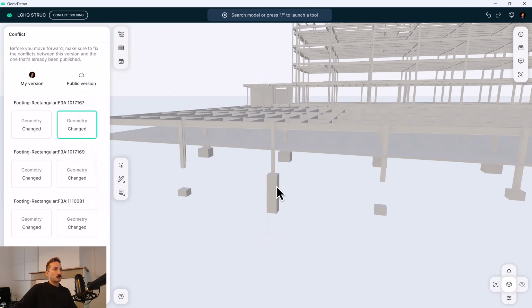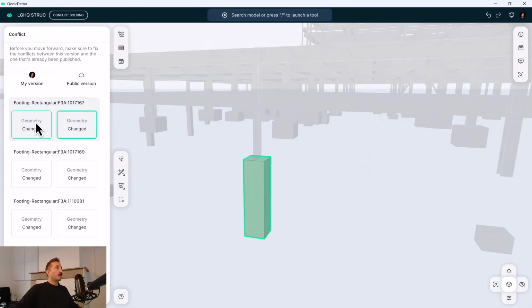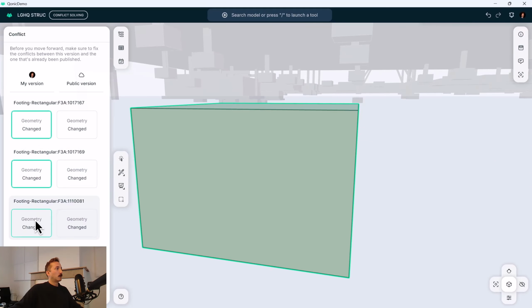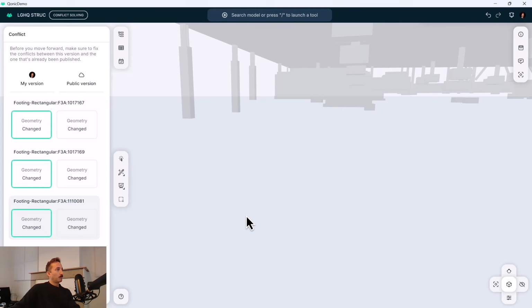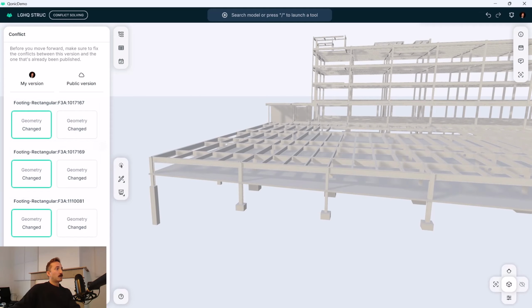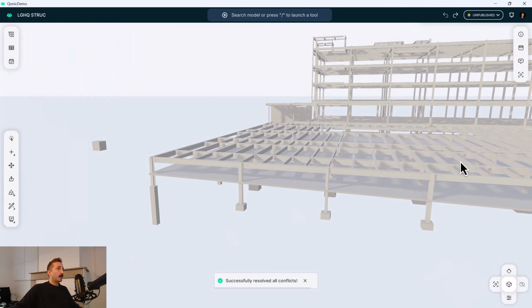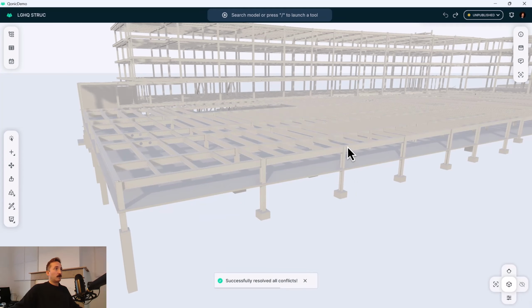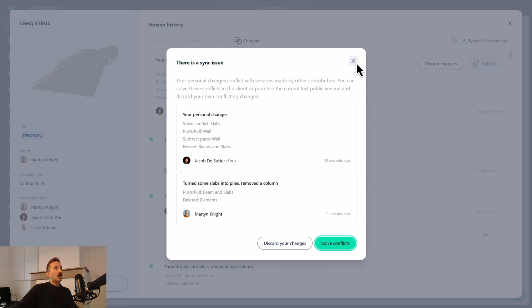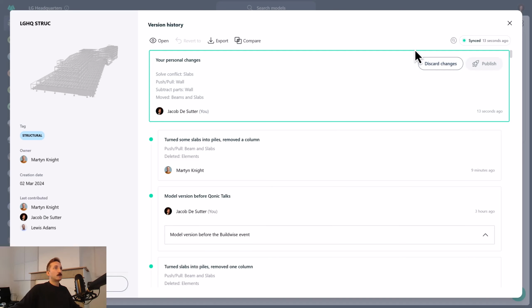Now in this case, I just want to keep my changes. So for all 3 conflicts, I will just keep my own change here. Which means moving all 3 of those slabs up. As soon as they're all solved, I can continue as normal and the conflicts are resolved. So going back to my version history, I will now be able to publish these changes. There's no longer a merge conflict and I can continue as normal.